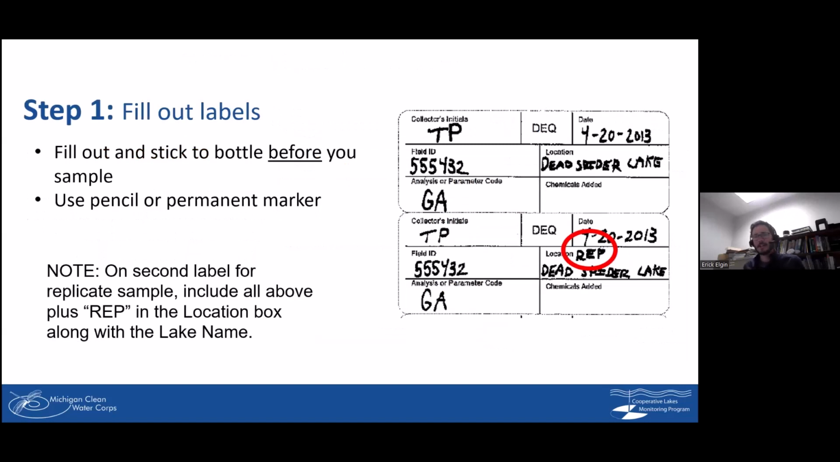So step one, before leaving your house, fill out the labels. You are given these labels that you will stick onto the bottle. You write your initials. You will write the date you have collected the sample, your field ID. Remember, that is your unique lake ID. In the analysis or parameter code, please write GA.